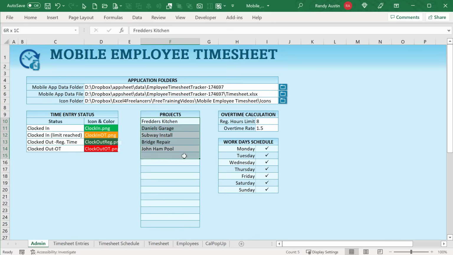Okay. We also have a list of projects here. I want to know when we reach overtime. What is the number of hours at which we reach overtime? Anything after that number of hours will hit overtime. And what is that overtime rate? Meaning, what is the pay rate for overtime? If their regular rate is $10 an hour and they're reaching overtime, we want to pay them time and a half, which is 1.5. That means we're going to be paying them $15 an hour for that overtime, right?